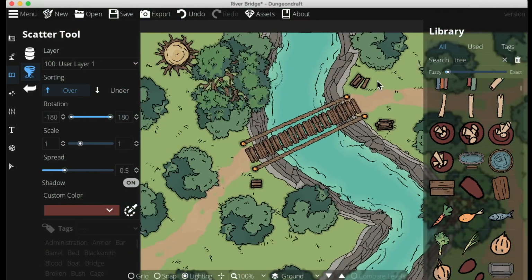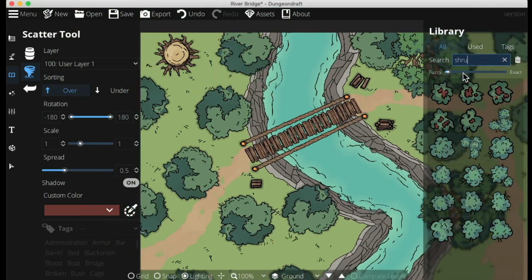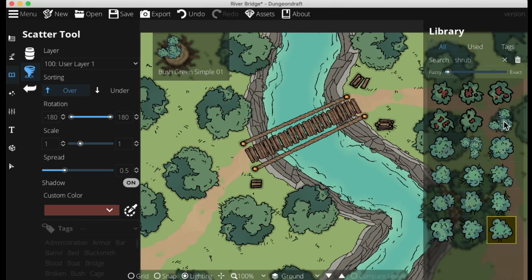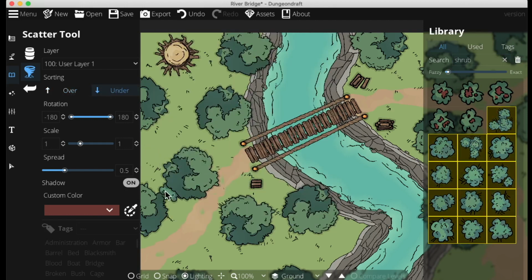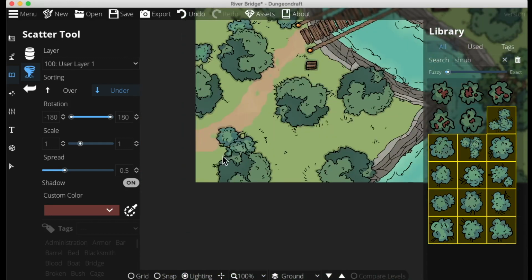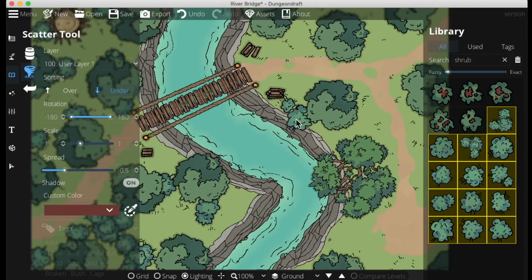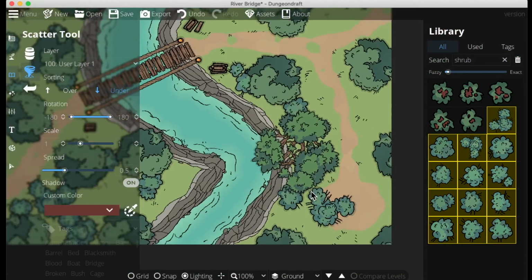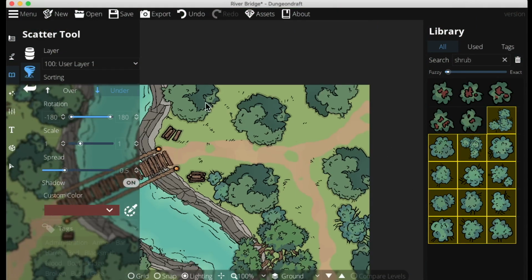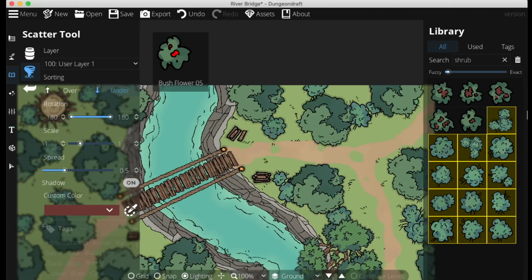Alright, with that done, what we want to do is get some shrubs. And this is kind of the second layer to how we make a forest. Put it on spread 1 and just drag your mouse around. In Dungeondraft, it's really cool. It'll automatically place the shrubs down at whatever spread you want. And just keep dropping the shrubs in all the way around, just like so.